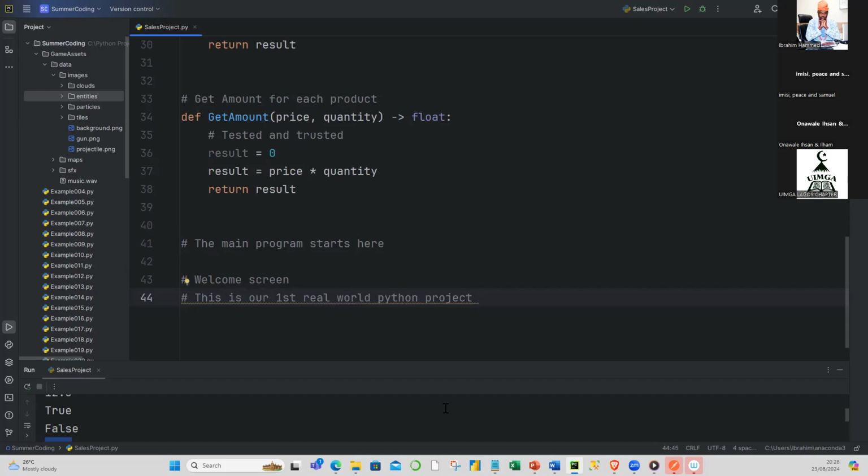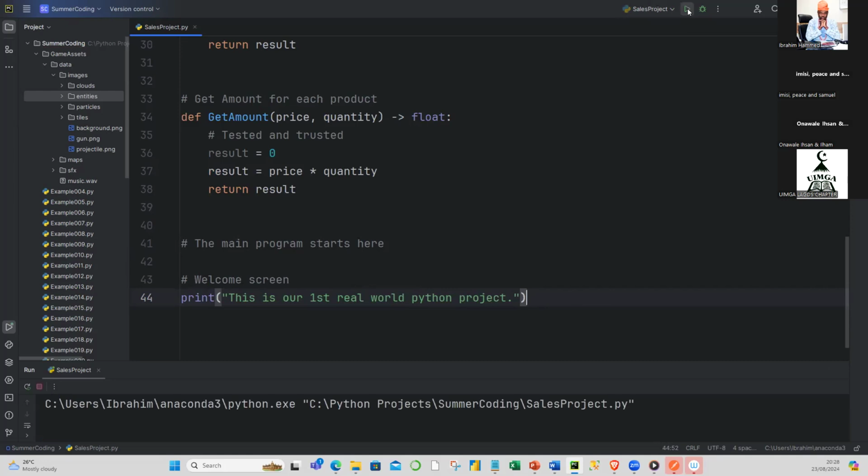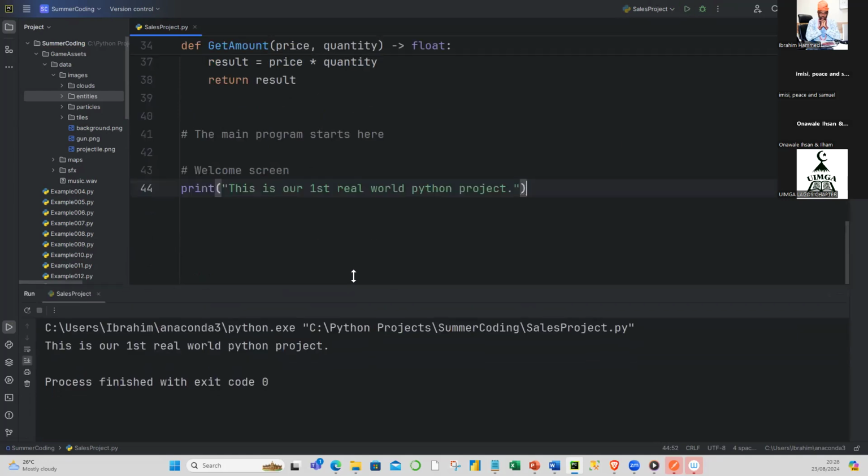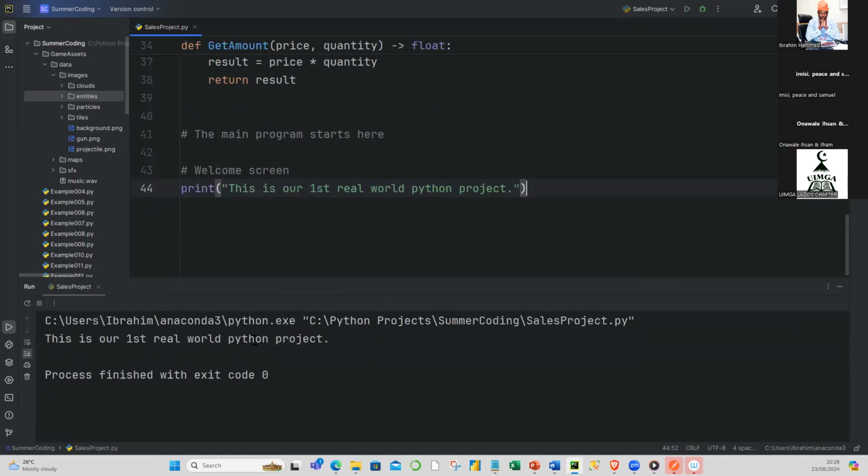So if I run this, nothing will happen. Nothing. So let me say print this message. This is the message I want printed on the screen. People will go in and they will see this is our first real world Python project. That's not what I had in mind.